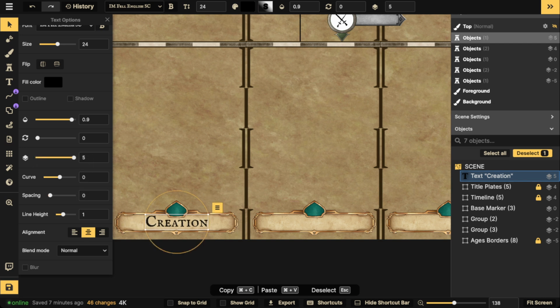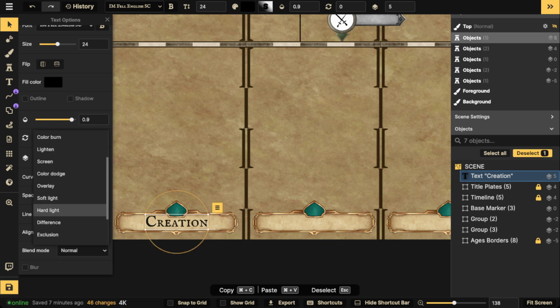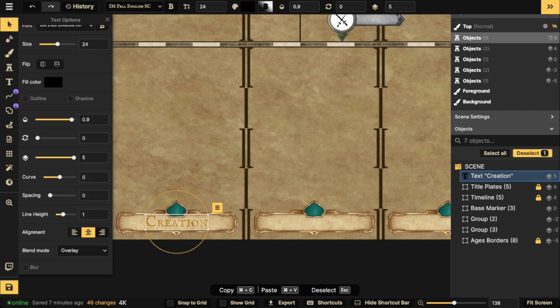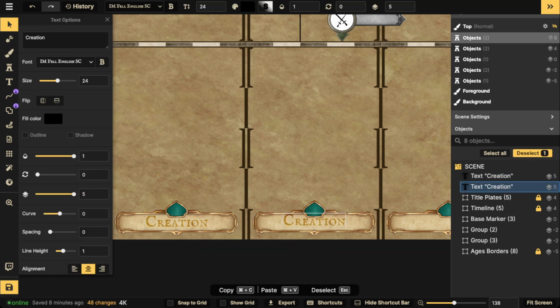So we've got creation, and you can change the blend mode too. If you want it to be overlay so it fits like that, you can do that too. It's up to you how you want to do it. I kind of like that, so I'll probably keep that. And I'll put text in pretty much every single one of these, and then I'll rename them.